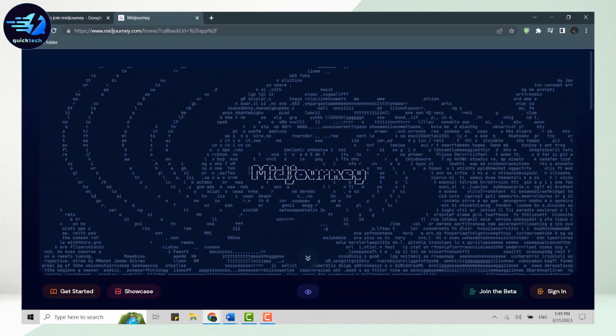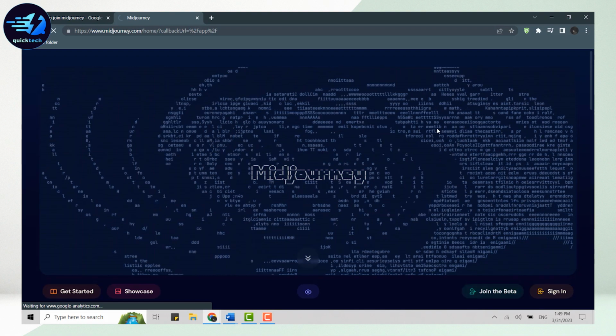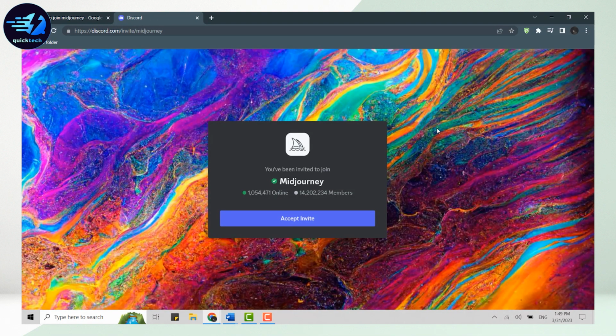Once you're at the official webpage, you need to click on join the beta over here. Click that. This will open the Discord. So before you join the MidJourney, you will need to have a verified Discord account. If you do not have a Discord account, you can create one. And if you have, you just need to click on accept invite over here.